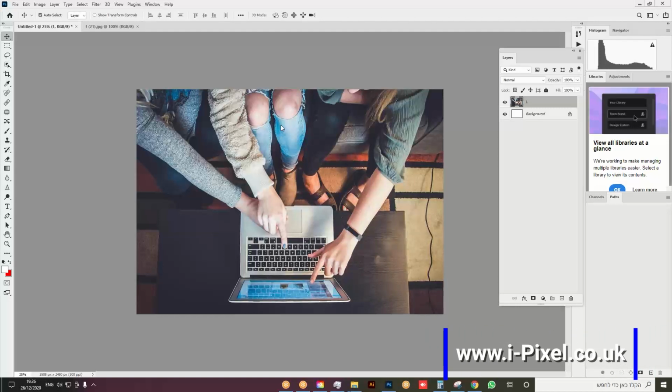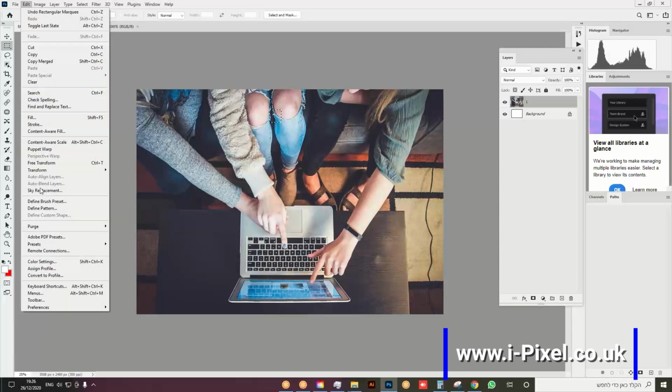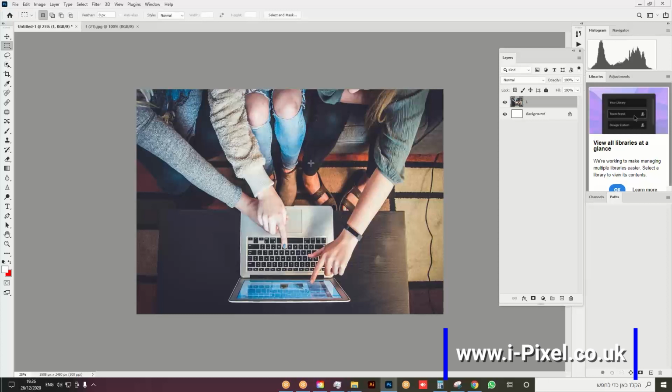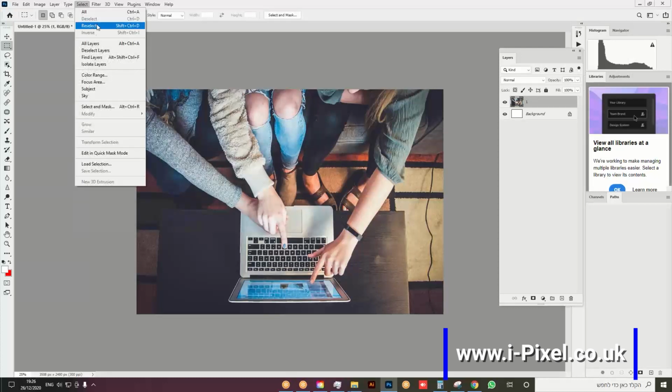How to create patterns and use this as a background. First, go to the selection tool and choose a square and select the area you want. Then edit and define pattern. Then click outside or choose select and deselect.